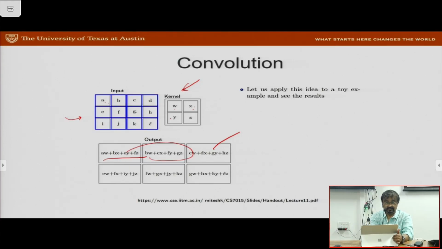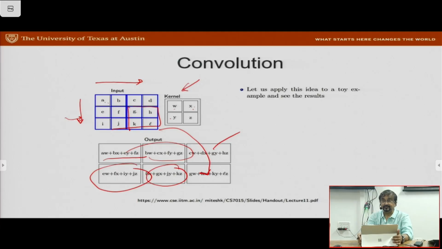So once I'm done in one direction, I'll go to the next direction. So that means I will put my template or the kernel here, multiply and sum, and that will give me this. After that, I would put it in here, and that would give me this. Then I would put it on top of this, and that would give me this. Okay? Is this clear? Anybody has any doubt? Okay.